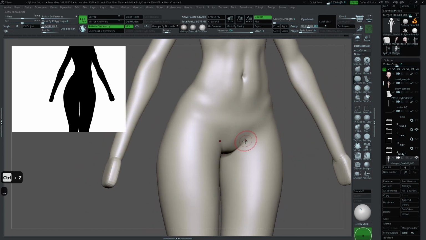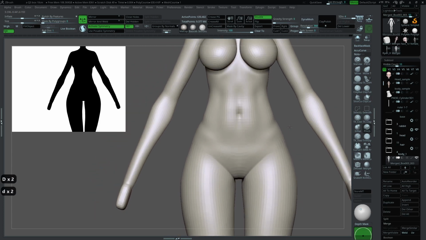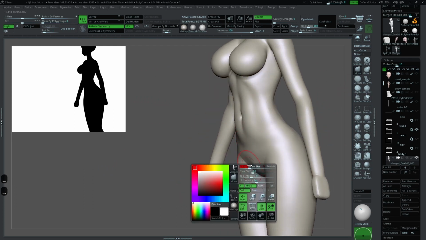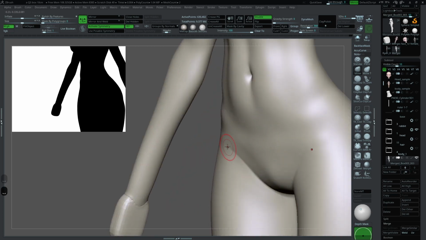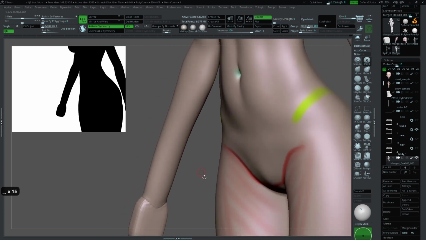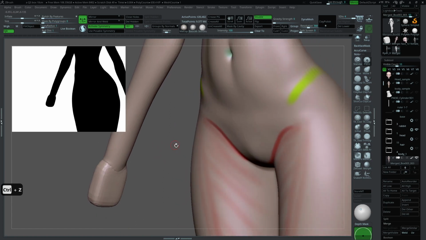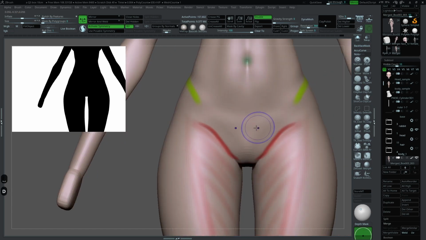This part right here needs to be a more defined line. You can pinch. Push this one inside and this one outside a bit, so it will create this curve around here. So this is actually a curve. It's not just a straight line. Pull this back a bit.